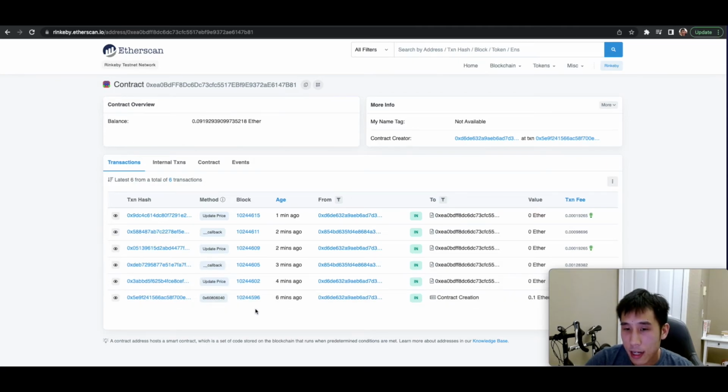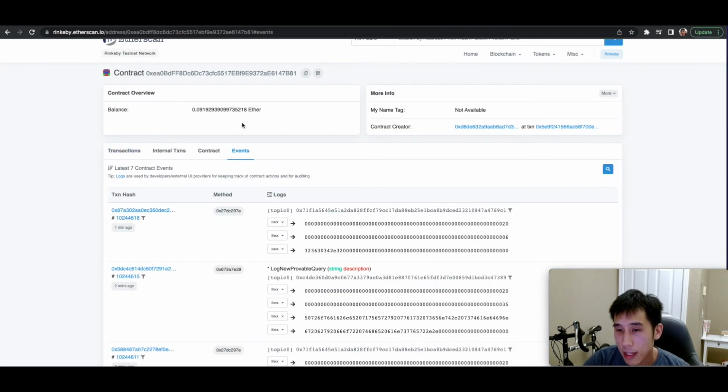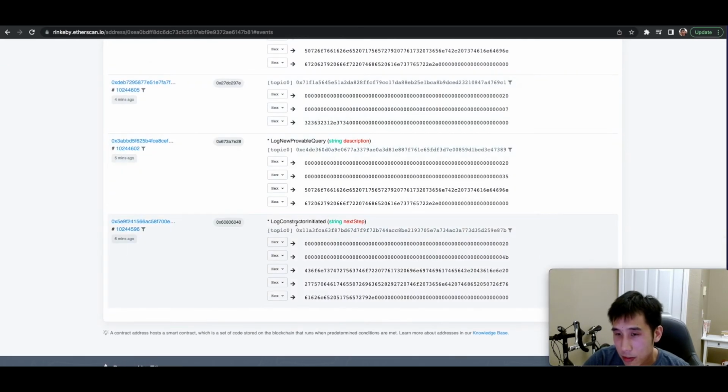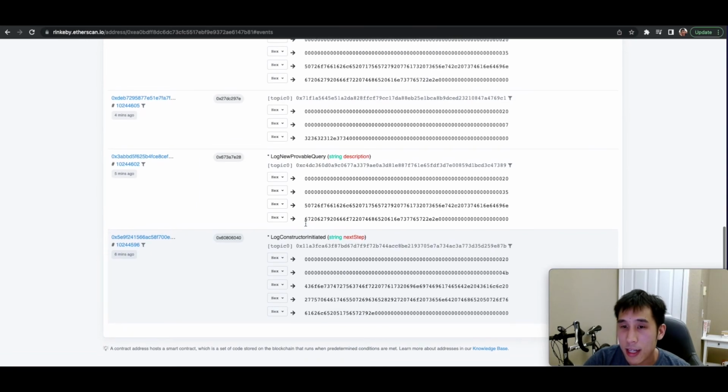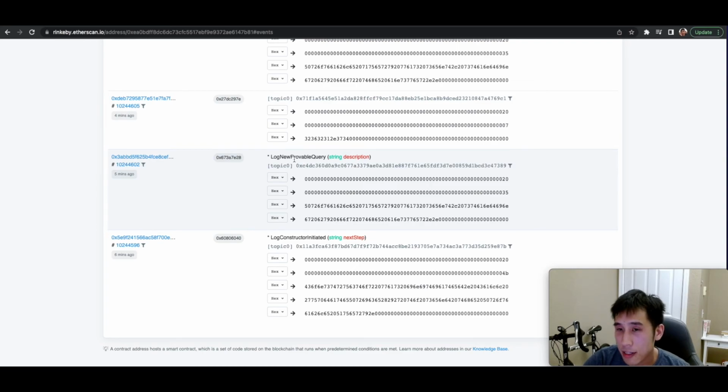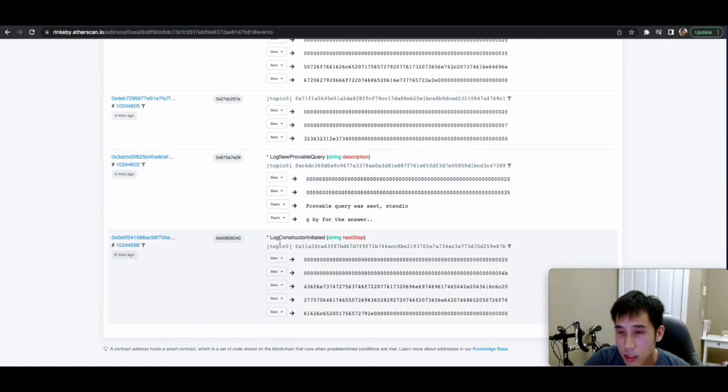So in this case, I've constructed the smart contract and then I've made multiple calls to update the price, and then Provable has called the callback to return the price to the Oracle. Looking at the event section, we can also see the exact data that's been returned by Provable. So let's go to the bottom. So first we can see that the constructor has been initiated. That's when I created the smart contract. Next, I called update price, and then that caused a new Provable query. And there we can see the text, which is that Provable query was sent, standing by for the answer.